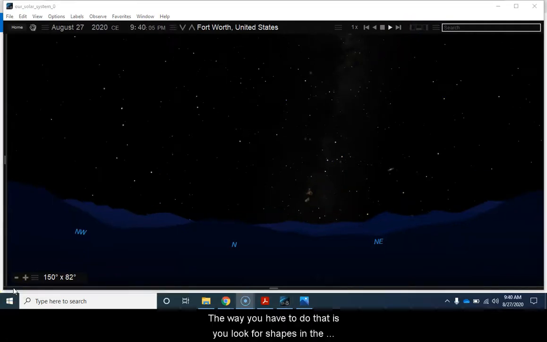The way you do that is you look for shapes in the sky, and that's what you've been learning all week: your constellations. You can see a shape over here on the left side that probably looks familiar, and many of you have probably seen this up in the sky. It is called the Big Dipper. Now, the Big Dipper is not a constellation. It's actually what we call an asterism.